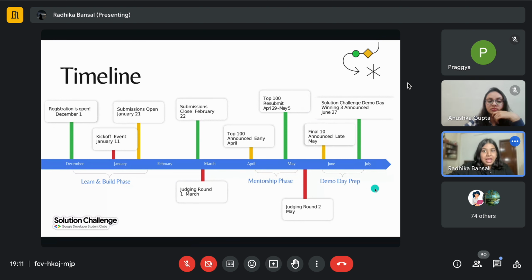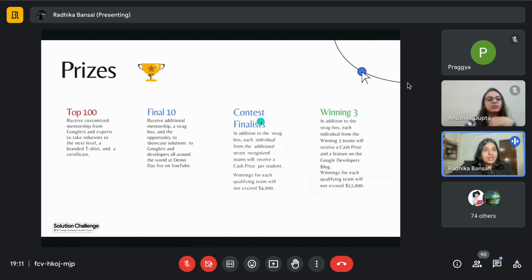a really big deal. And coming to the more exciting part, the prizes, which I think everybody is really excited about. I already had a lot of questions about what the perks and prizes are. So here it is. The top 100 teams receive customized mentorship from Googlers and experts, like we just discussed. If you make it to the top 100, each team gets a designated mentor who will help you in taking your solution to the next level. And along with that, you get a branded t-shirt and certificates.